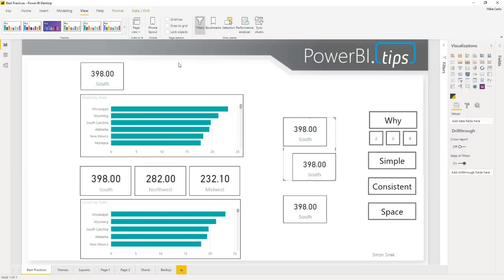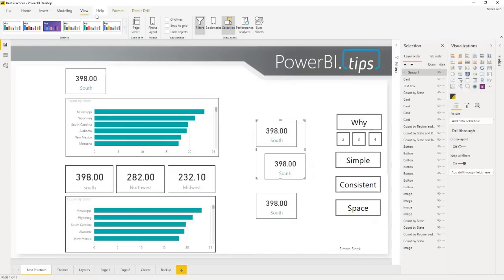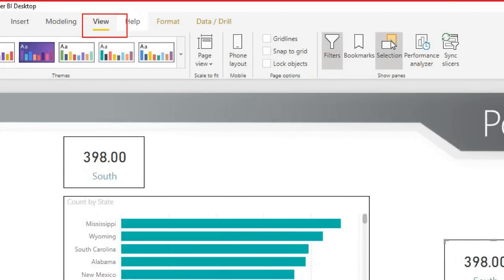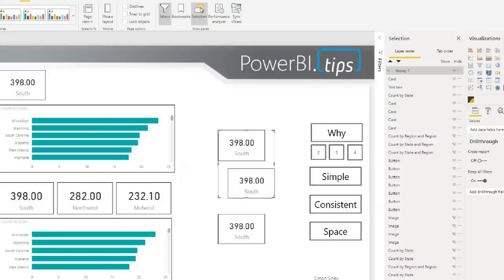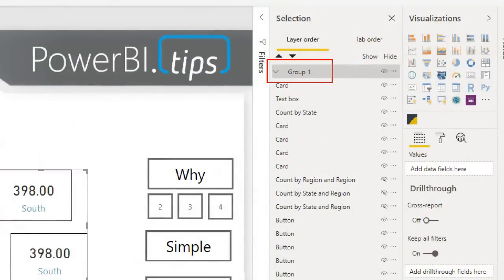So what I can do here is open up the selection window. This is found on the view ribbon. So view ribbon, selection button. This is going to show the selection pane here on the right hand side. And what you'll see right away is now when I group these elements, I actually have a group called group 1. That's the group of these elements.